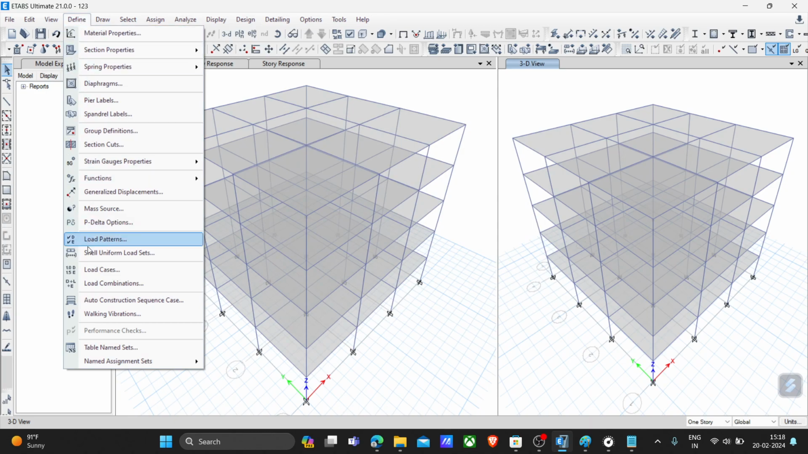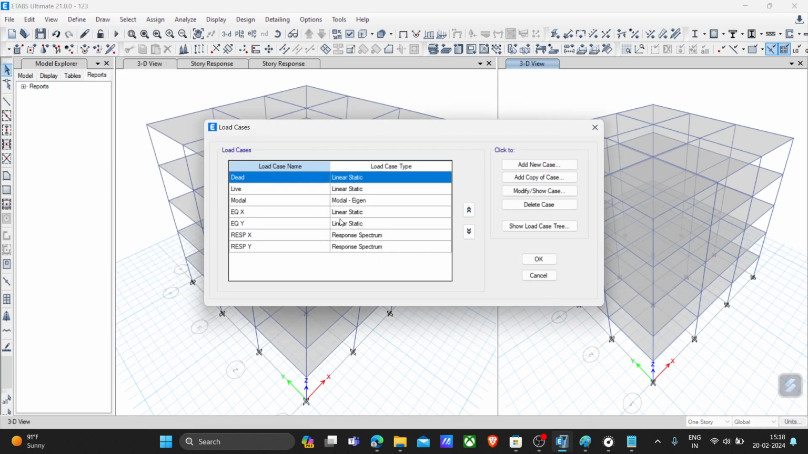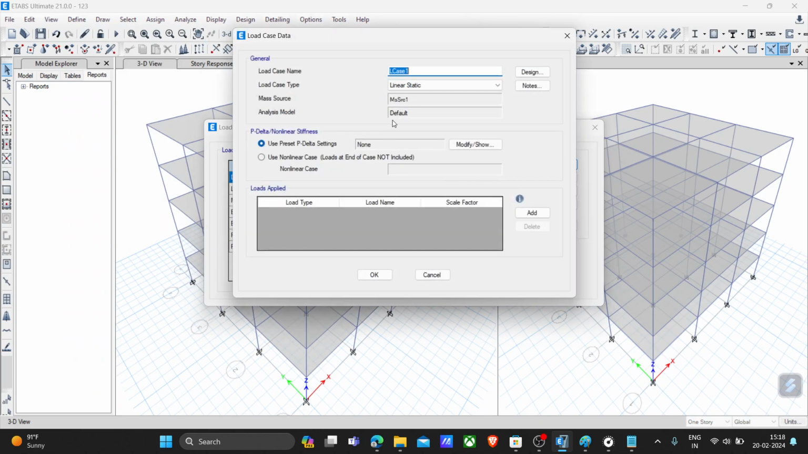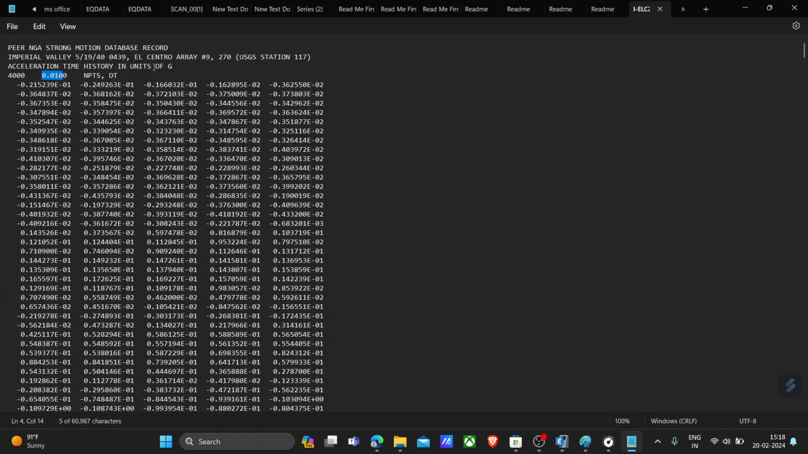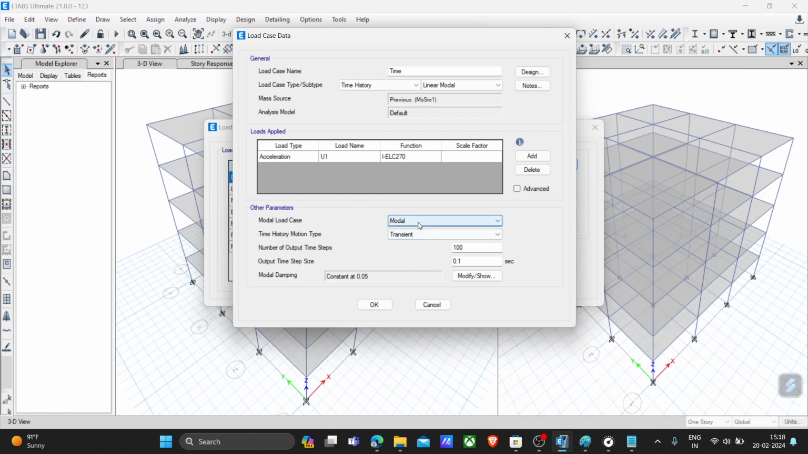Next, go to the load cases and add a new case. Here choose time history, linear time history. Under the load, add acceleration in U1, which is El Centro 270. The scale factor is 9.81, because the values are already in terms of G, as written in the file that the inputs are in terms of G. Then the modal transient case.